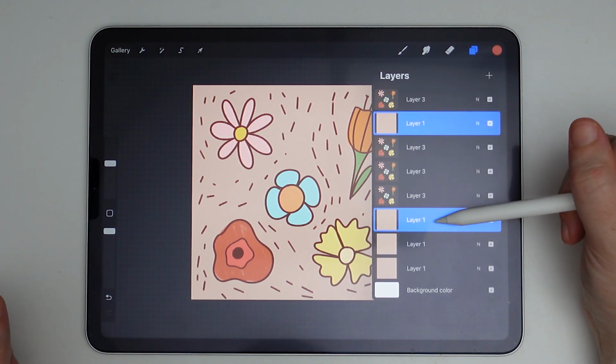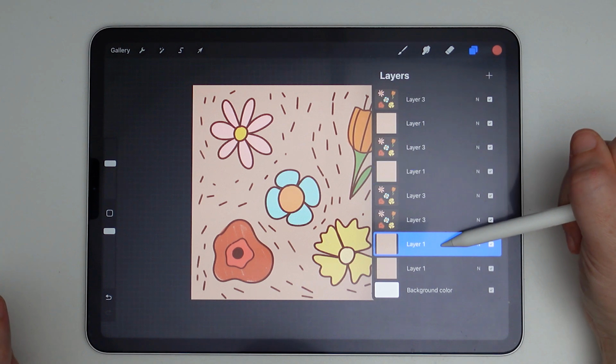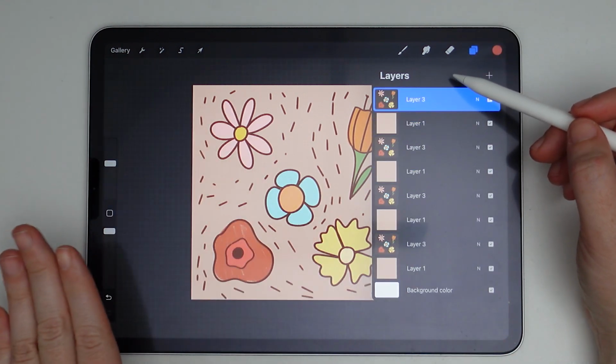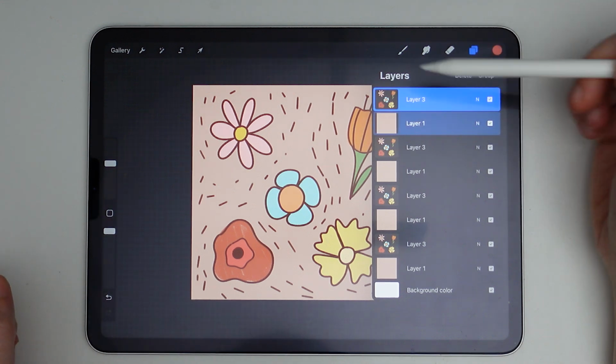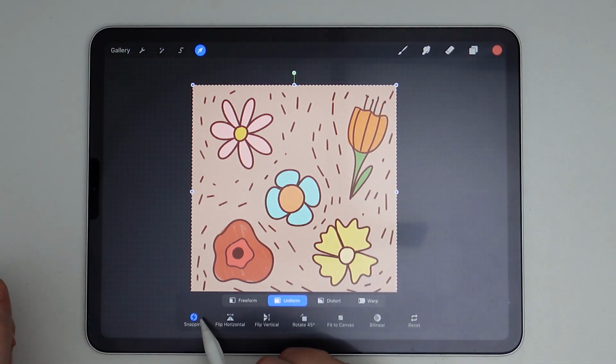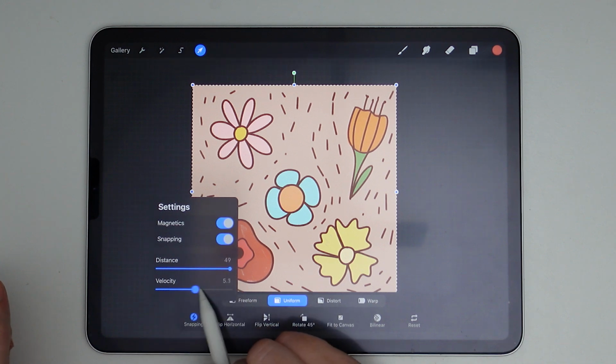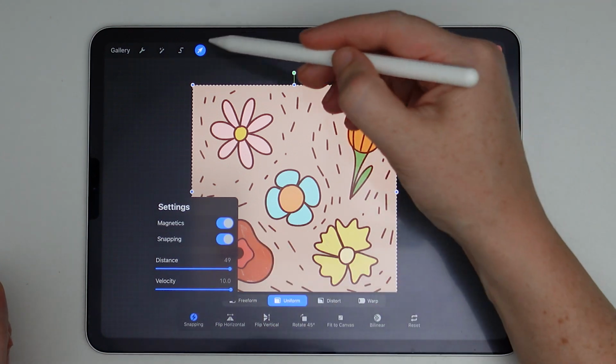They're going to act as my square guide to my flowers so that they maintain a perfect square as I'm putting them in their seamless pattern spot. Select my first 2 layers. I'm going to go to the Move and Transform tool. I'm going to select Snapping. I'm going to turn on Magnetics and then turn Distance and Velocity all the way up.